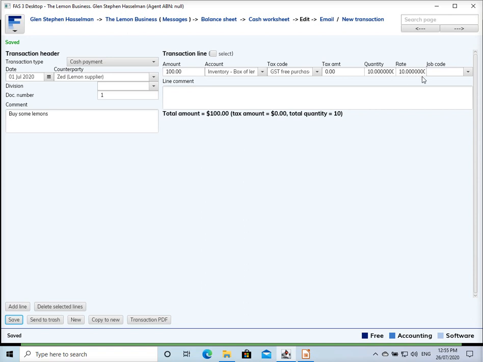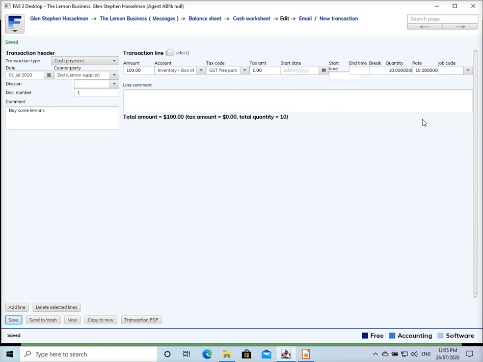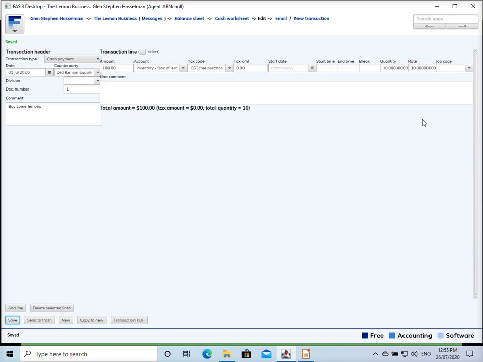so you should easily be able to get the quantity and rate to display. If you press Control minus as well, you can shrink the font, and the software realizes it's got more space, so it will display some additional fields. There is in fact a start date, start time, end time, and break, if you want to record or charge people on a per time basis as well.